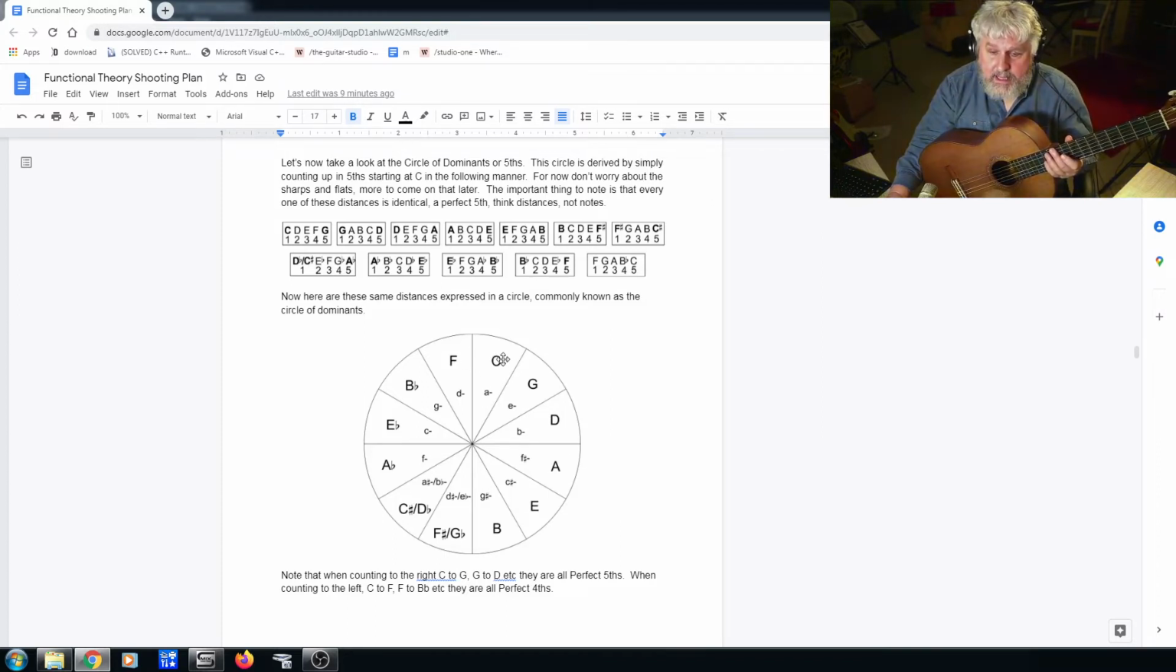C, D, E, F, 1, 2, 3, 4. F, G, A, B flat, 1, 2, 3, 4. These are all the same distances. B flat and C, D, E flat, 1, 2, 3, 4. Perfect fourth. So this way, if we go counterclockwise, they're all going to be perfect fourths. If we go clockwise, they're all going to be perfect fifths.